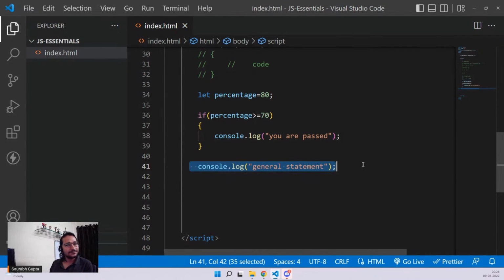Is it clear, guys? Very simple. So that's how you write a condition. This is a comparison, and this whole thing is considered a condition. Only if this condition is true, it moves ahead. Something that is applied with if is always called a condition.